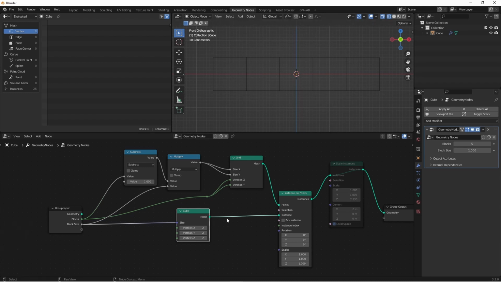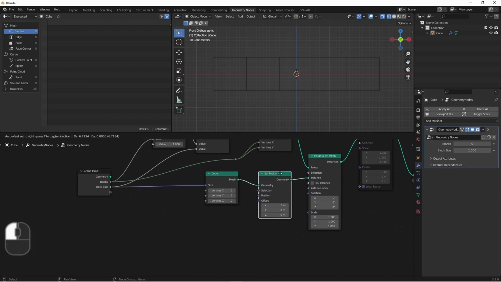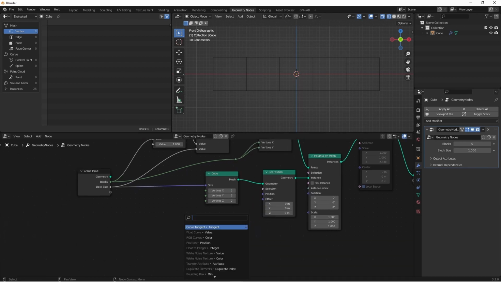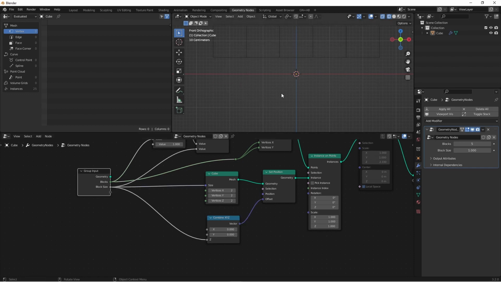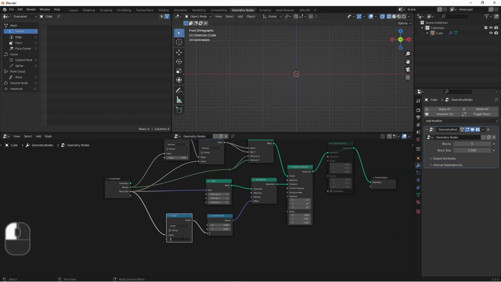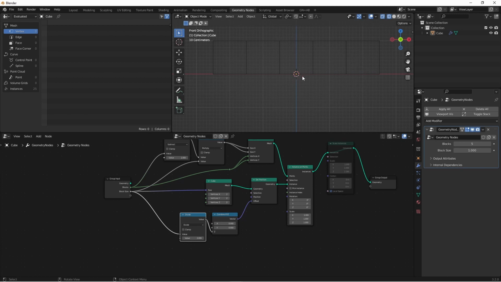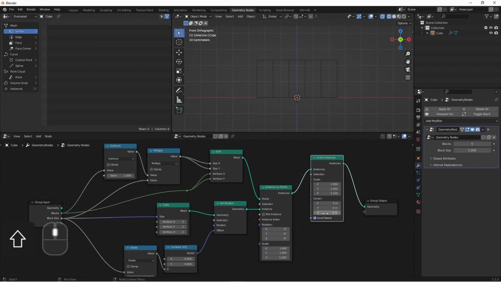So here, after my cube object, I'll add a set position node. I'll pull out the offset and add a combine vector node. Adjusting the z here will allow us to reposition the cubes. We'll use the block size to drive this, but we only want half of the size, not the full size, so we'll simply divide by 2. Now our cubes are sitting on top of the origin. Unmuting my scale instances node, we'll see this in action.